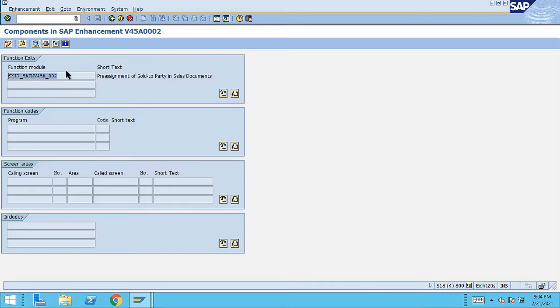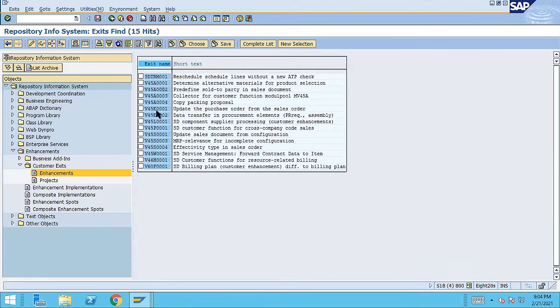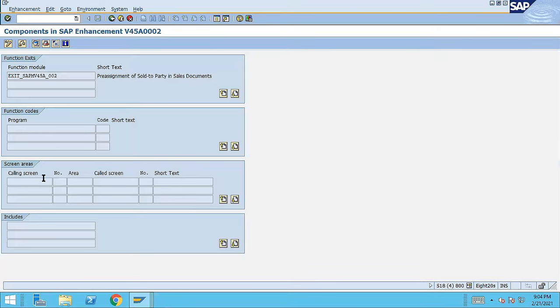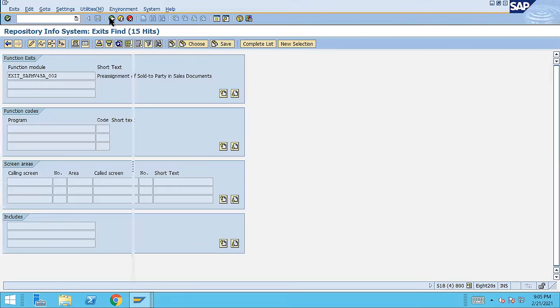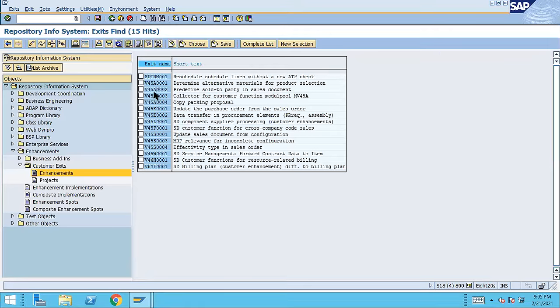This is how, here itself in this screen, this is the main thing. From here only you can find the customer exit, screen exit, if it is available. Right, here you can see that there is no screen exit. This screen area will give you the screen exit. Okay, so for this particular exit name, you don't have any screen exit or something like that. I don't require that also, right? We are not talking about the screen exit at this point of time.